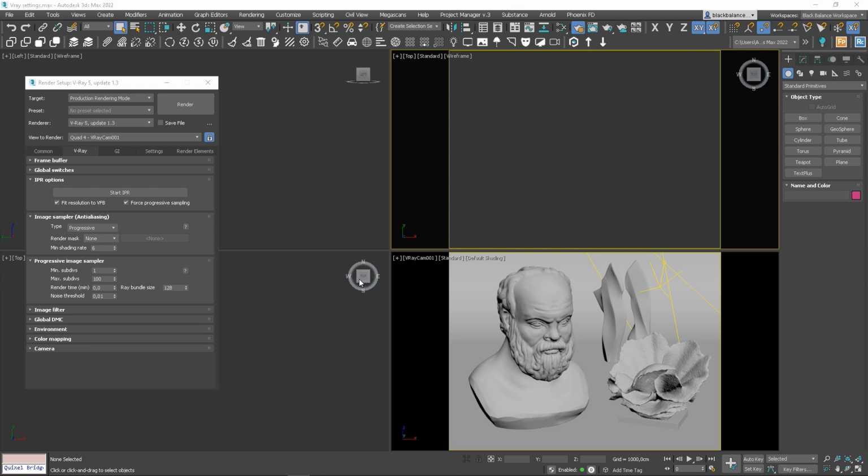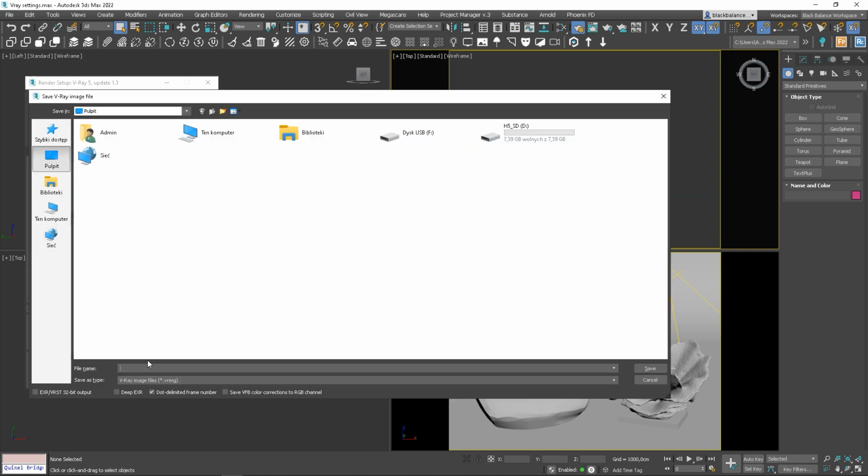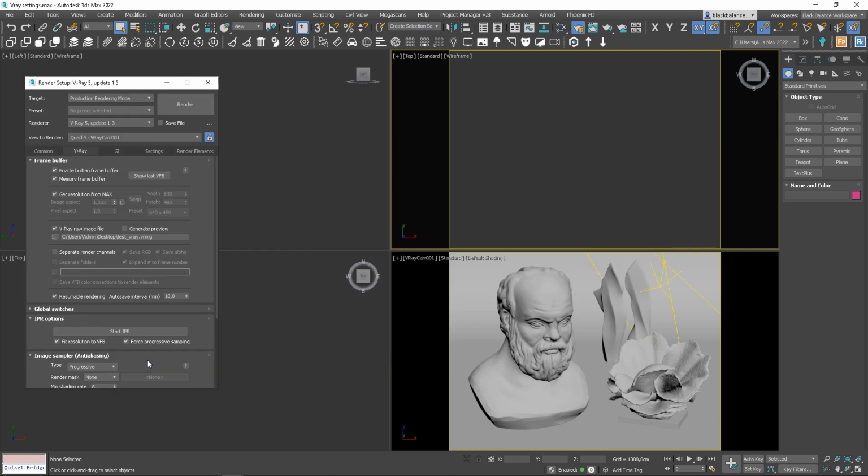In V-Ray, in the frame buffer panel, we have the resumable rendering option. It gives the ability to have incomplete renders resume where they left off from the previous session. We need to check it. We can set autosave intervals as well, which is highly recommended when rendering with Progressive Image Sampler. We can set it to 10 minutes, for instance. Here, we can set the destination of the saved location of the image to be able to resume the render. Let's name it Test V-Ray, for instance. You can see that it's saved in the special format.